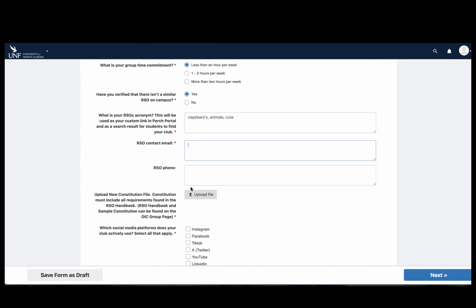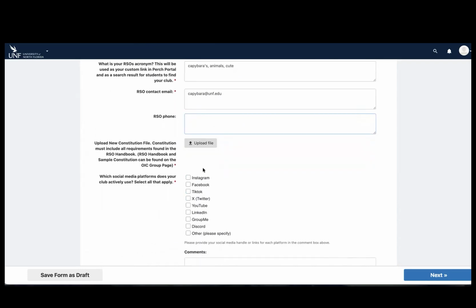Enter your organization's contact email. You may also provide an organization's phone number. Only include a phone number that is appropriate for public club communication. Next, upload the organization's completed constitution. The constitution must include all required information listed in the RSO handbook and sample constitution.